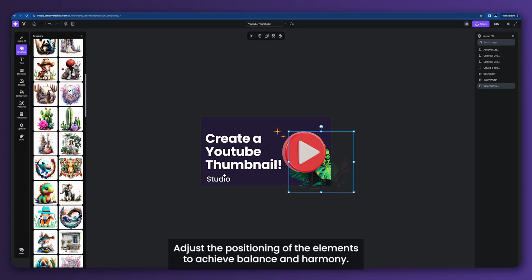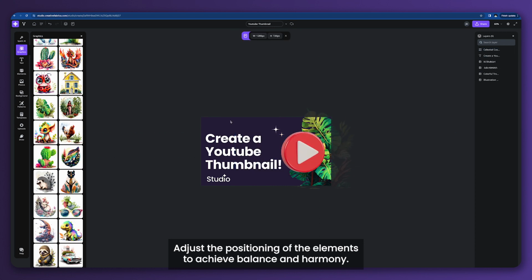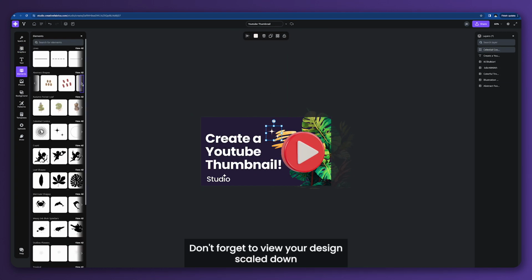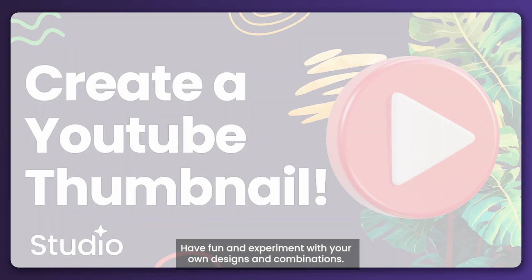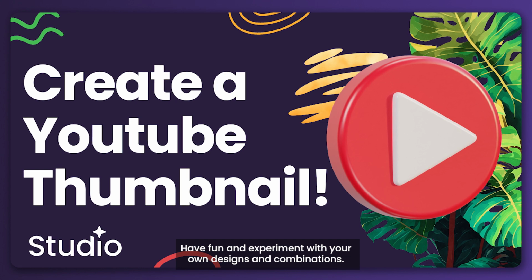Adjust the positioning of the elements to achieve balance and harmony. Don't forget to view your design scaled down to see how it will appear at different sizes. Have fun and experiment with your own designs and combinations.